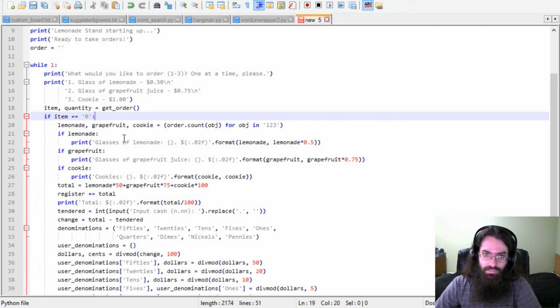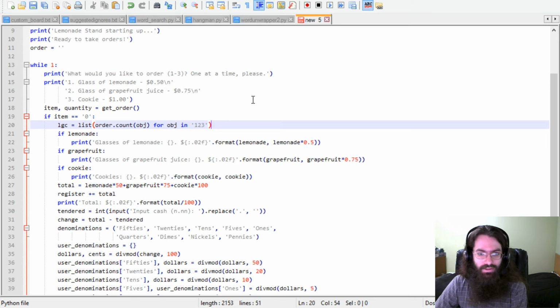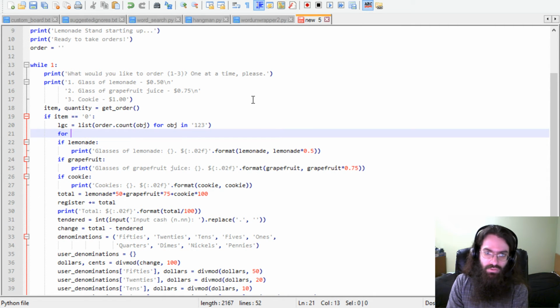I don't know. Naming things is one of the hardest parts of programming. I'll get to it later. I promise. And for name, quantity in zip, and LGC.